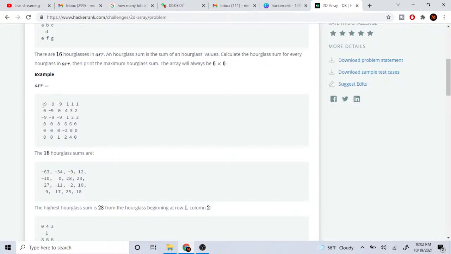As you can see here, -9 plus -9 plus -9 plus -9 plus -9, plus -9 plus -9 plus -9. So this would be -9 times 1, 2, 3, 4, 5, 6, 7. If you add up all the values in this hourglass, you get -9 times 7, which is -63. So that's what this first value is.